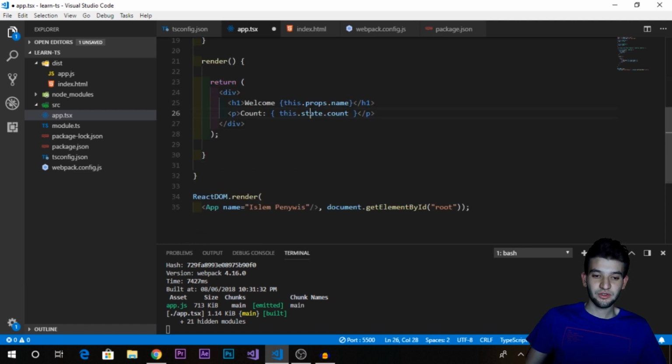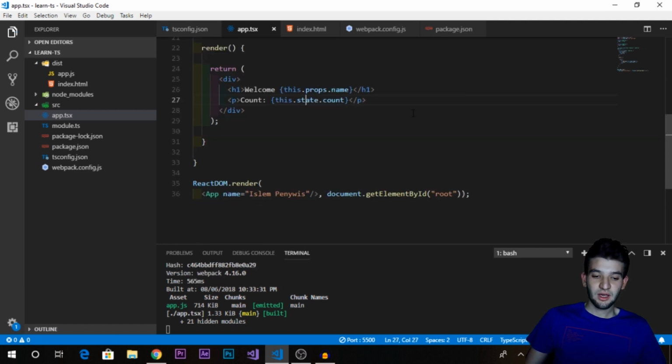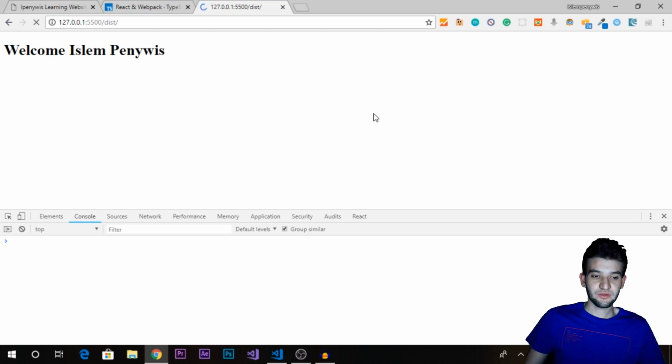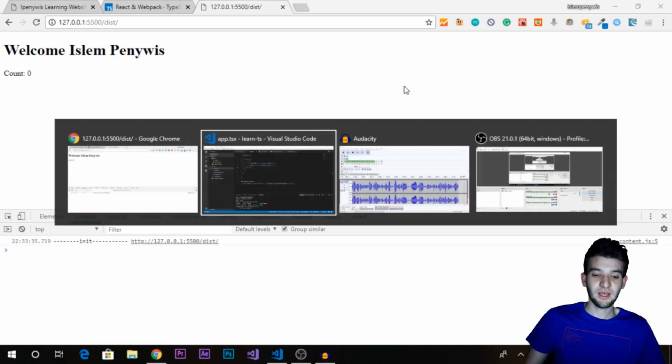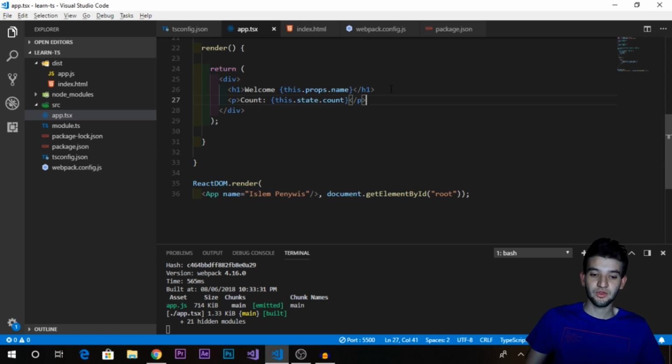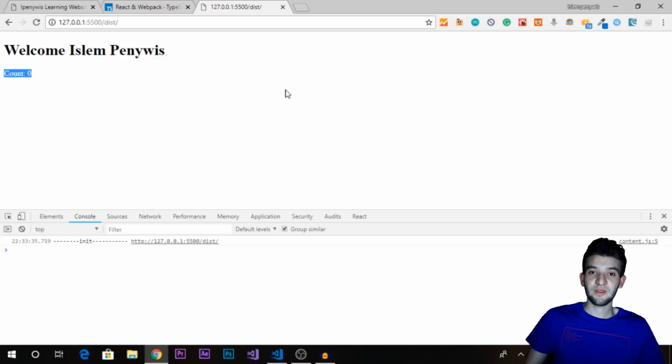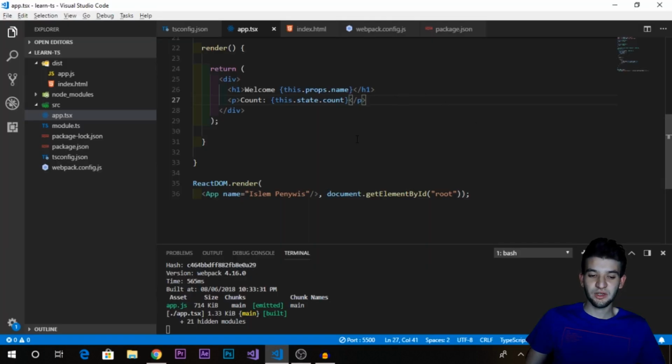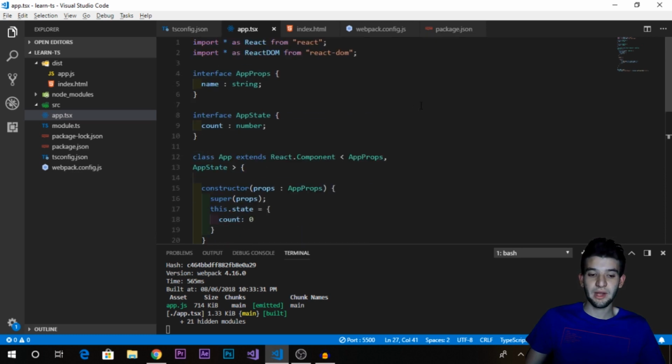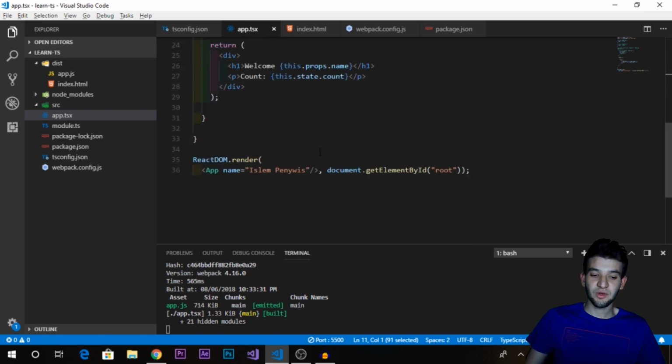Here, if we press Control S, go back and refresh for a second, we get the count starting from 0. You can use a button to toggle this and increment it each time. You can do plenty of things, you can use normal React in here. But these are the basic things about TypeScript and React. So you always need to use types, like interfaces, for the props and the state for any React component you create.